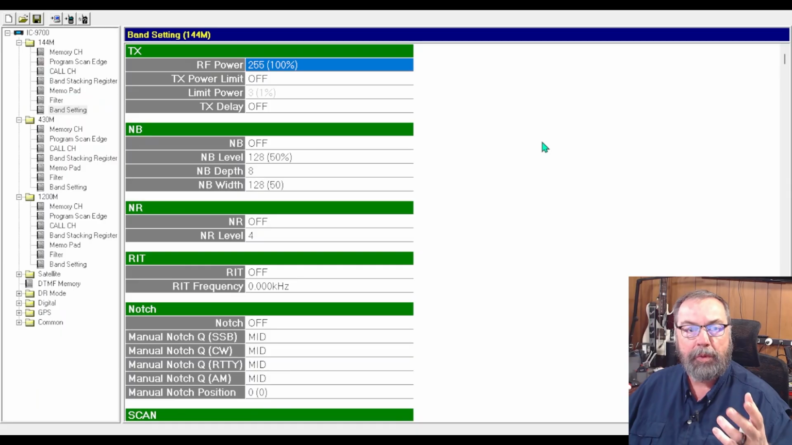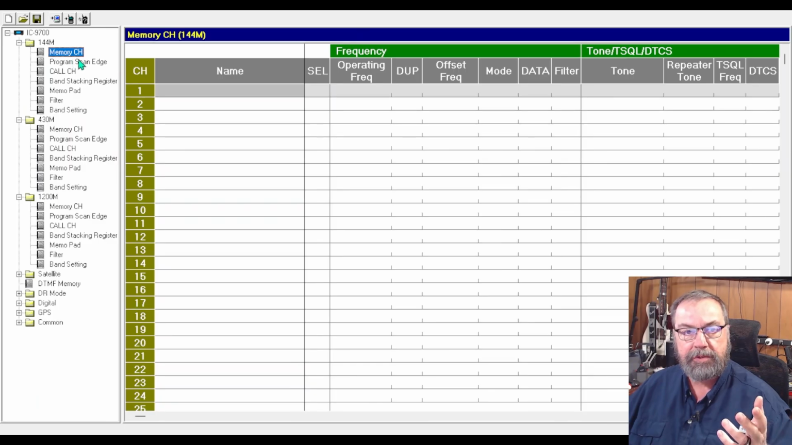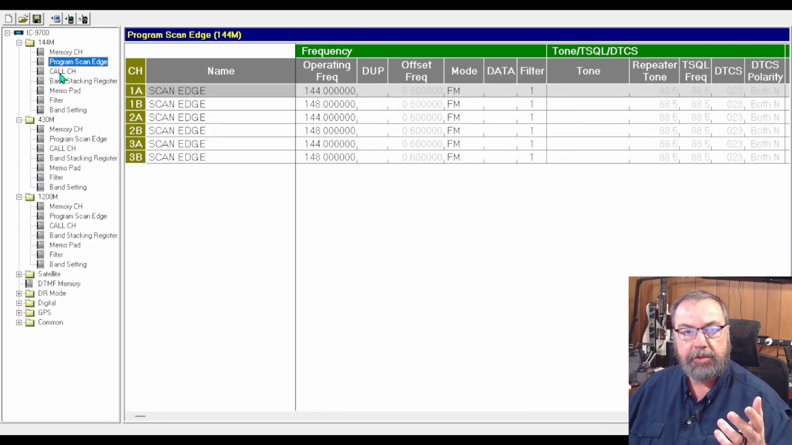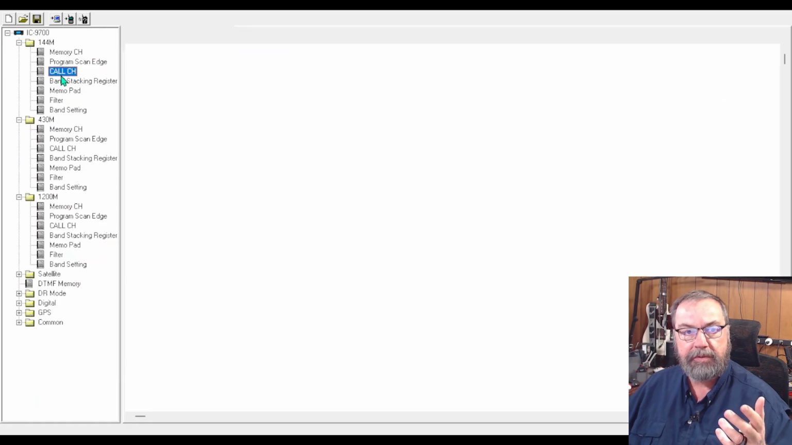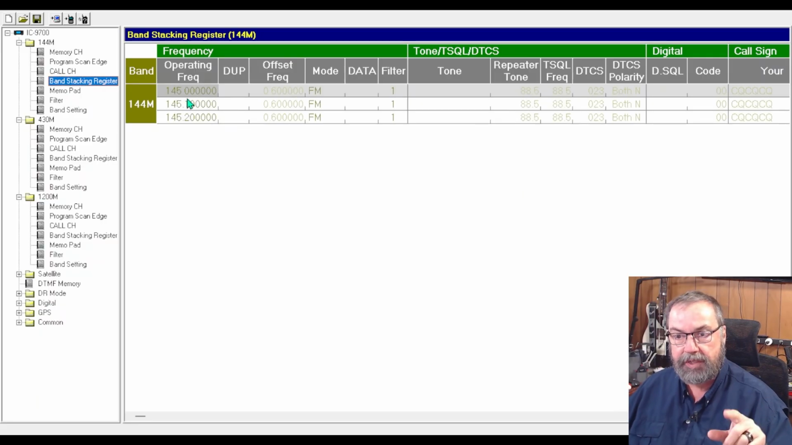I think it's a little weird, this whole interface here. You have to click each thing, and then some of it's a drop down, and some of it you can type in numbers. Of course, you have your memory channels in this basic screen here. Your scan edges for your different bands, if you're going to use that, call channels, and so on and so forth. Icom also does their cool band stacking thing, and you can tweak that in here, so every time you change frequencies, it'll jump to which part of the band you want.